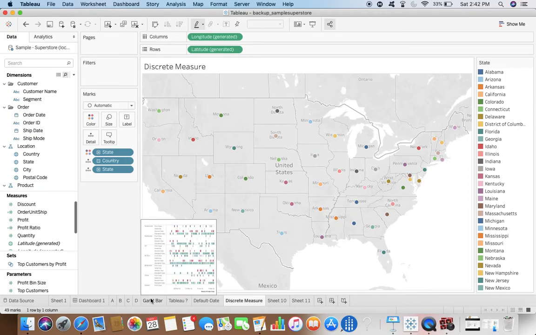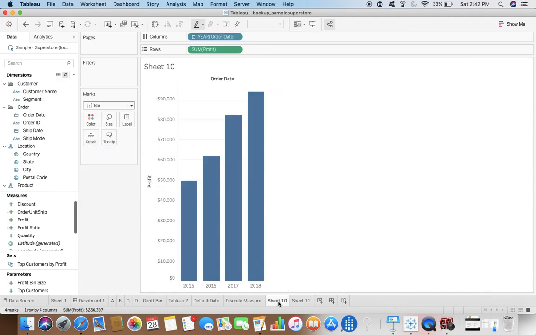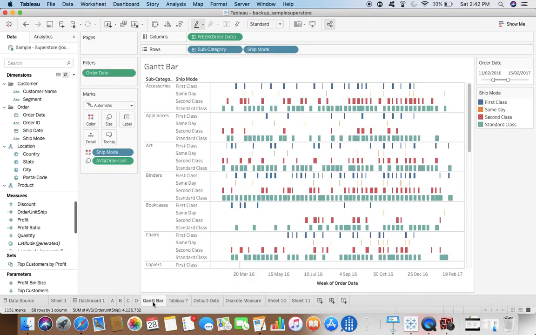What about dates? Dates by default would be under dimension, and most of the time you are making use of dates like this, right? It makes sense. But in some of the cases you may make use of dates as continuous fields, like in a Gantt bar. Here you are making use of continuous, right? So this is the scenario where you are making use of continuous fields.